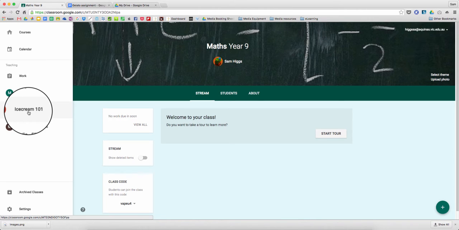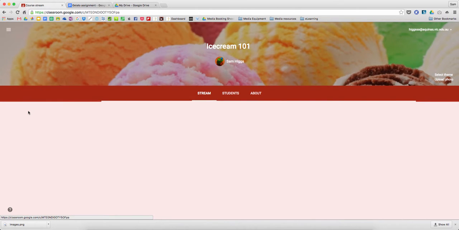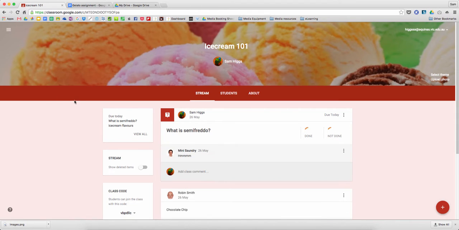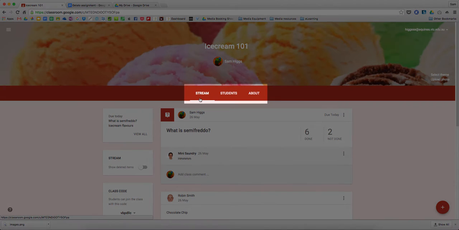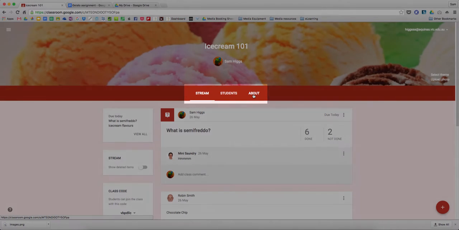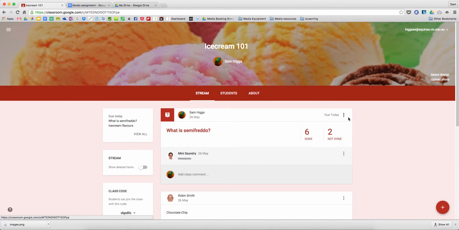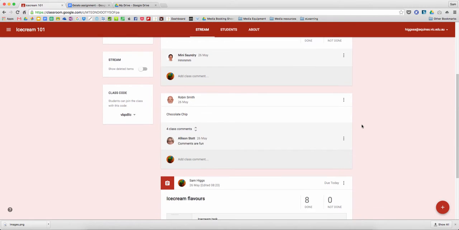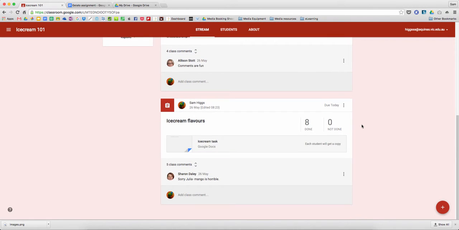I've created this classroom here, Ice Cream 101, and I've started to populate this, so we'll just use this as a platform. Okay, you can see here we have these three sections in each Google Classroom. We have the stream, where we can see all of the content that we've added, comments from students, etc.